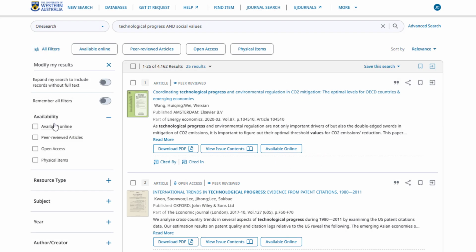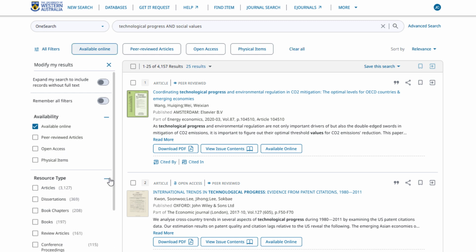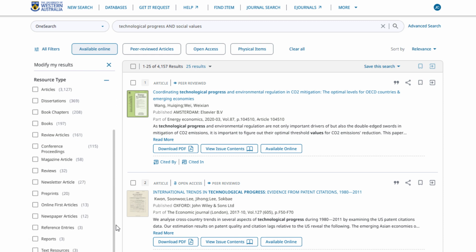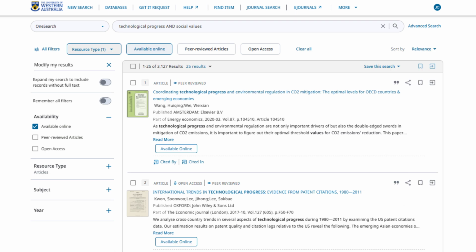In the Availability section, you can limit results to online items, open access items, physical items, or narrow your search to articles from peer-reviewed journals. If you're looking for one type of item, like books or articles, use the filters in the Resource Type section.